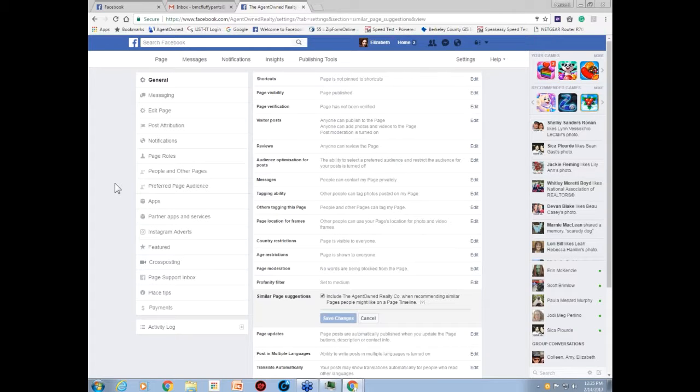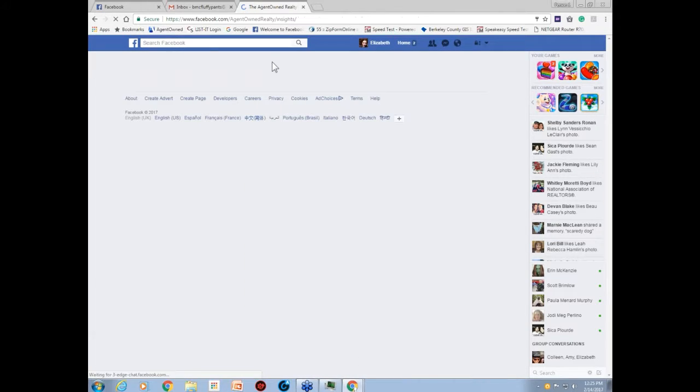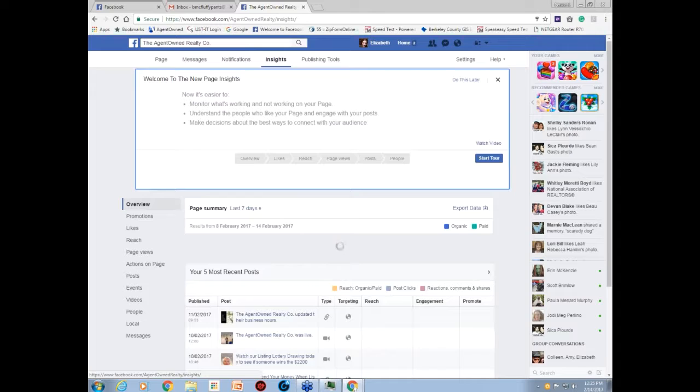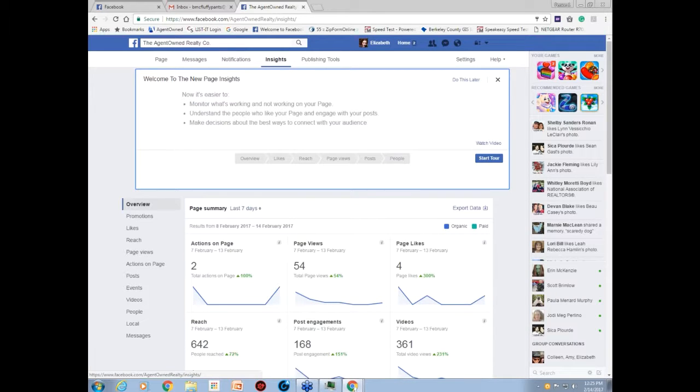One of the things that you can see is insights. This is something, wrong button. This is something that a business page has that personal does not. So if you are looking for statistical data about how your Facebook page is being viewed, how many views you're getting, how many likes you're getting, if you want that data, a business page is the way to go. You do not have that option on a personal page, okay?